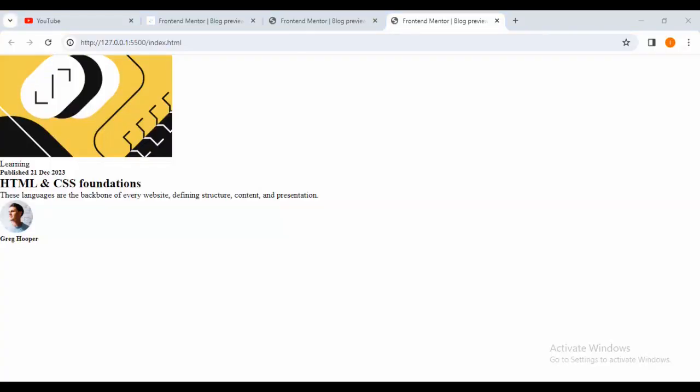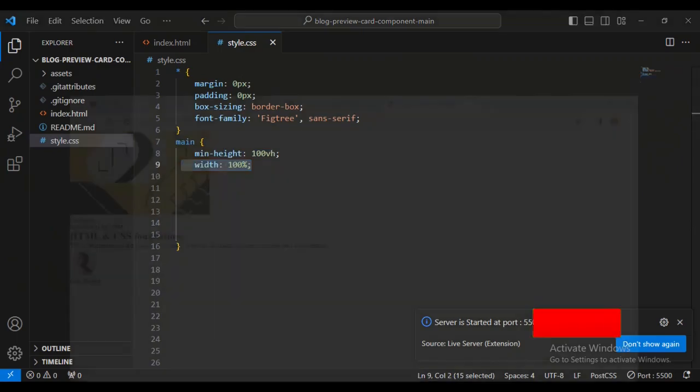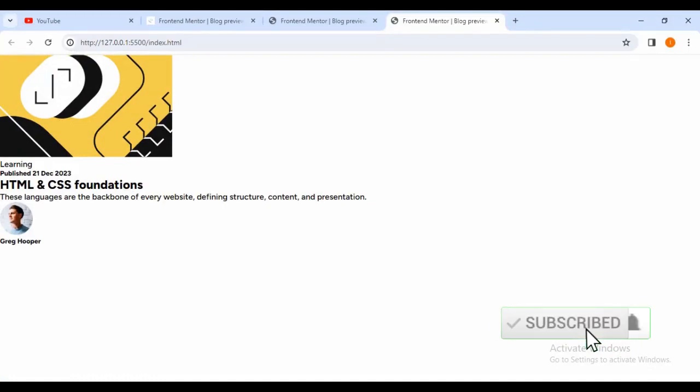You can see the changes. Then afterwards, I'm going to set a font family of Figtree. Then let's start the main. For the main, I'm going to set the minimum height of 100%. Then let's put on the width of 100%. You can see that is taking up.